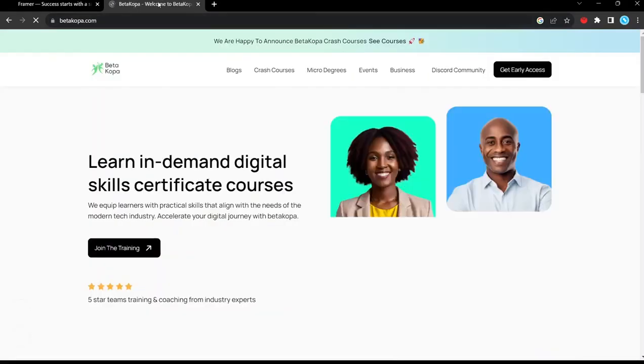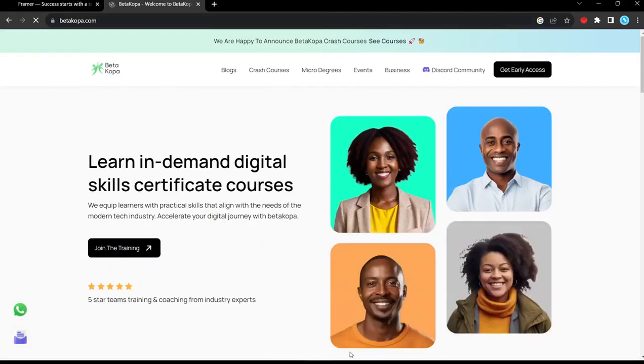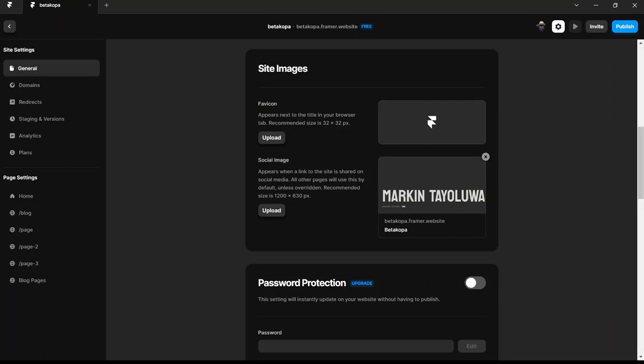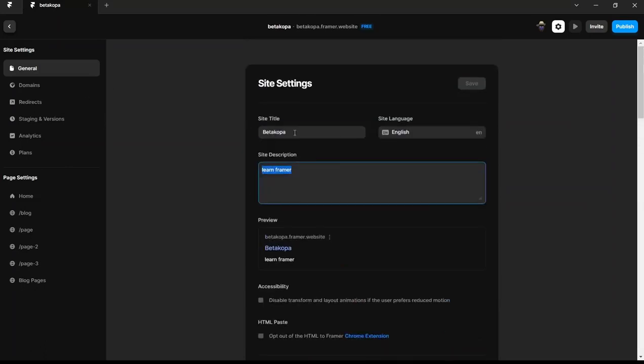This is the name of the website. It's the equivalent of what we have here in Framer as the name. Remember, at the top here we have the name, so we can have Beta Copper and add a little bit more text. You see it changes here, same thing. So let's go back to the website.